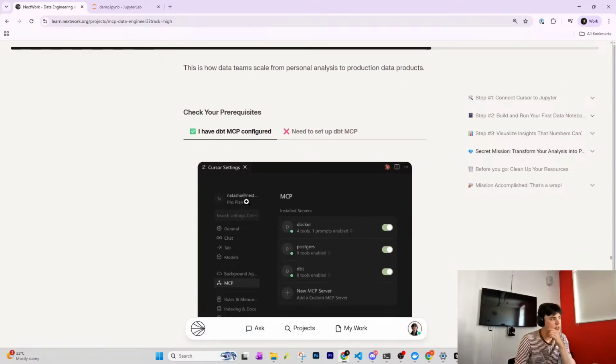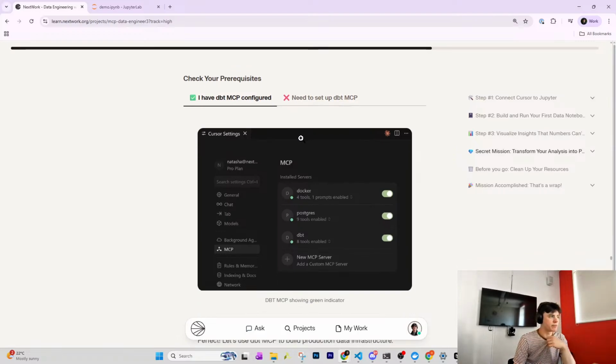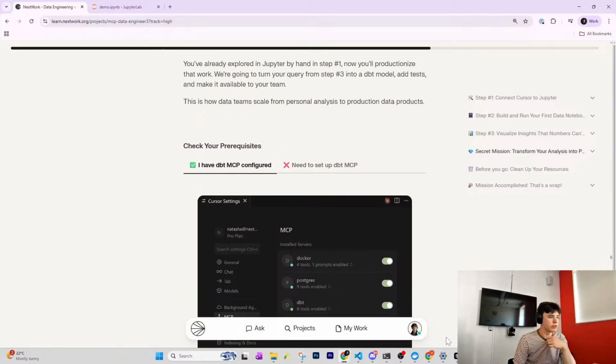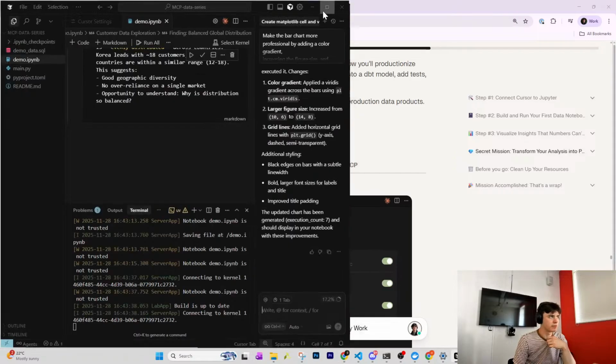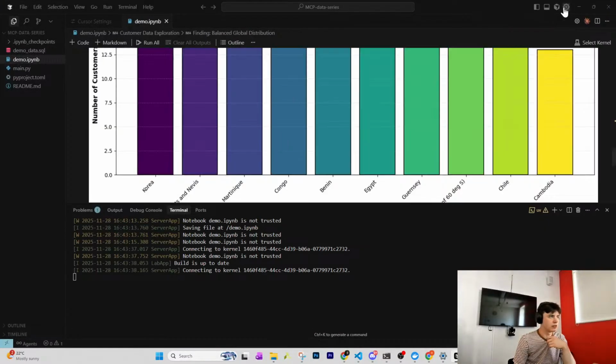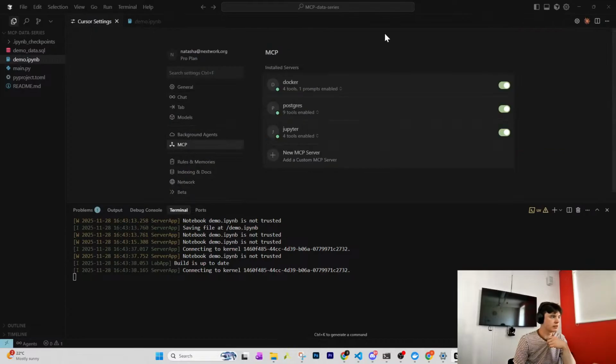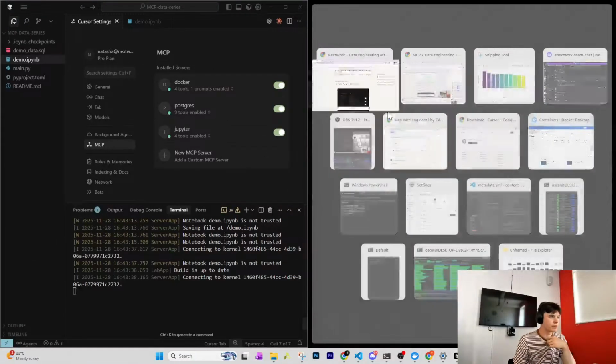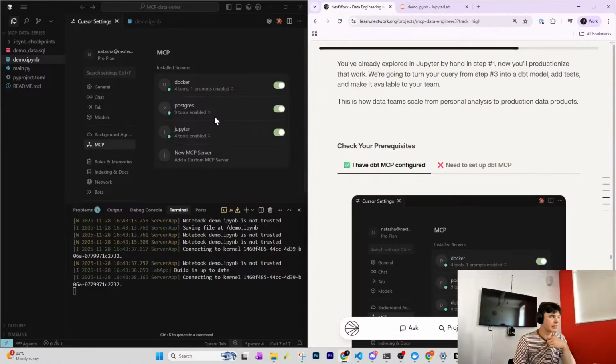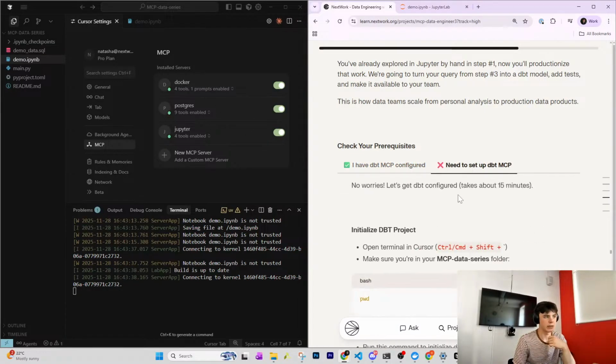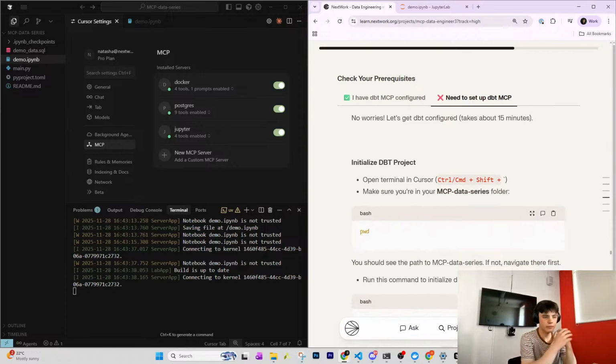Check your prerequisites. I have DBT configured. I don't. 2 options here. Go to Cursor. Go to settings. And we can see here that I don't have DBT configured. So I'll select need to set up DBT. This takes about 15 minutes.